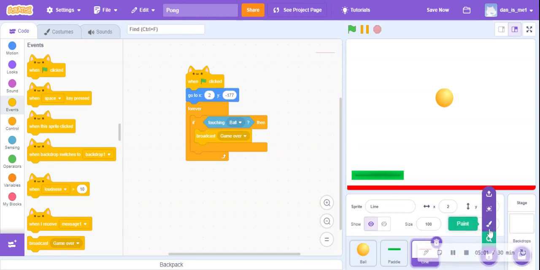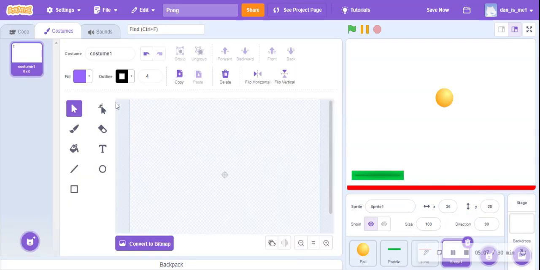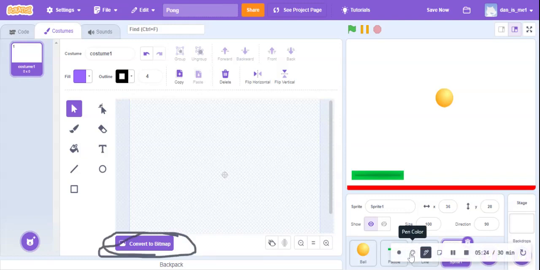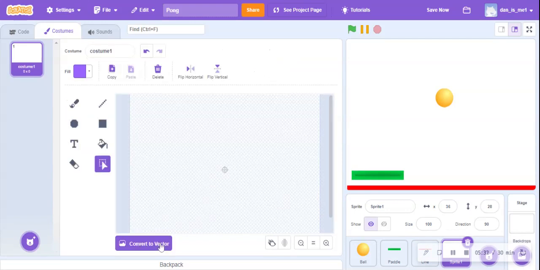You get another sprite, but we're not gonna press choose sprite this time. We're gonna choose paint. So now we're in paint. Select the bitmap, convert to bitmap, and now click on it. Then go inside of paint tool.